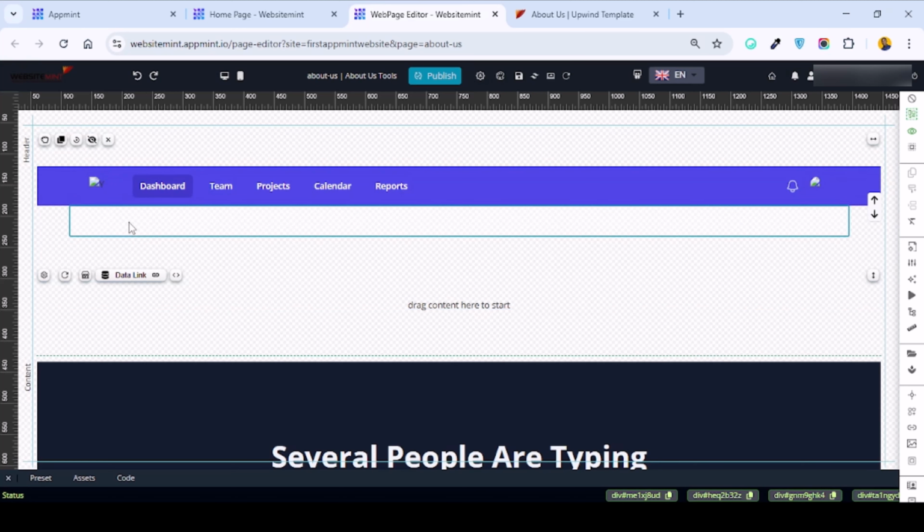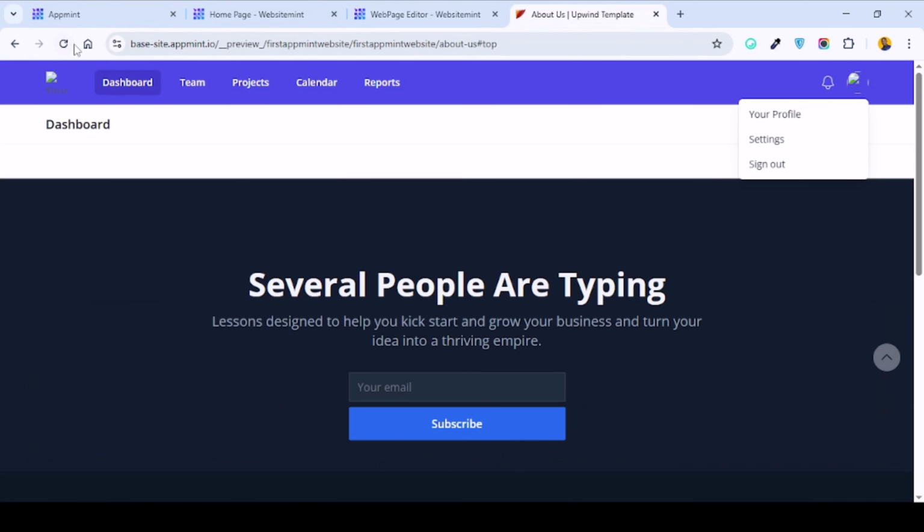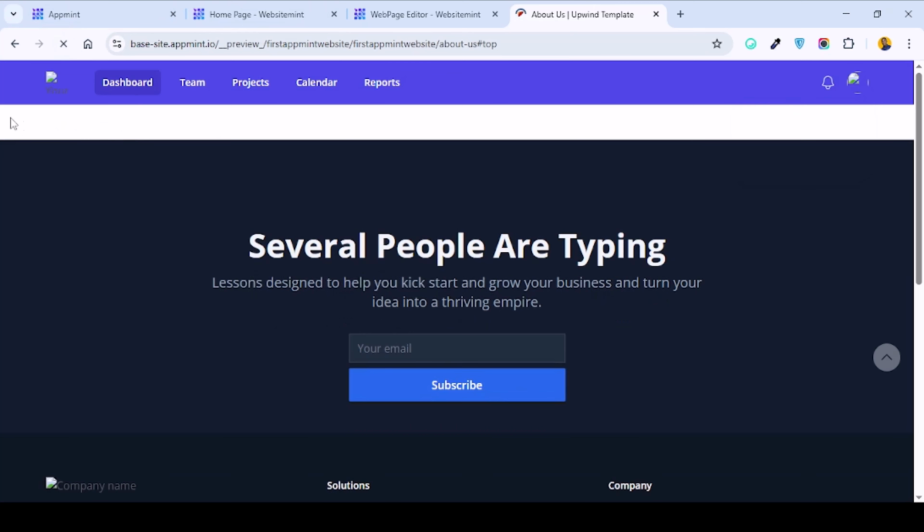Then the next part I want to do is save the changes. I'm going to save the changes, and it says data updated. If I refresh this, I've opted not to have the dashboard, so now this is gone.